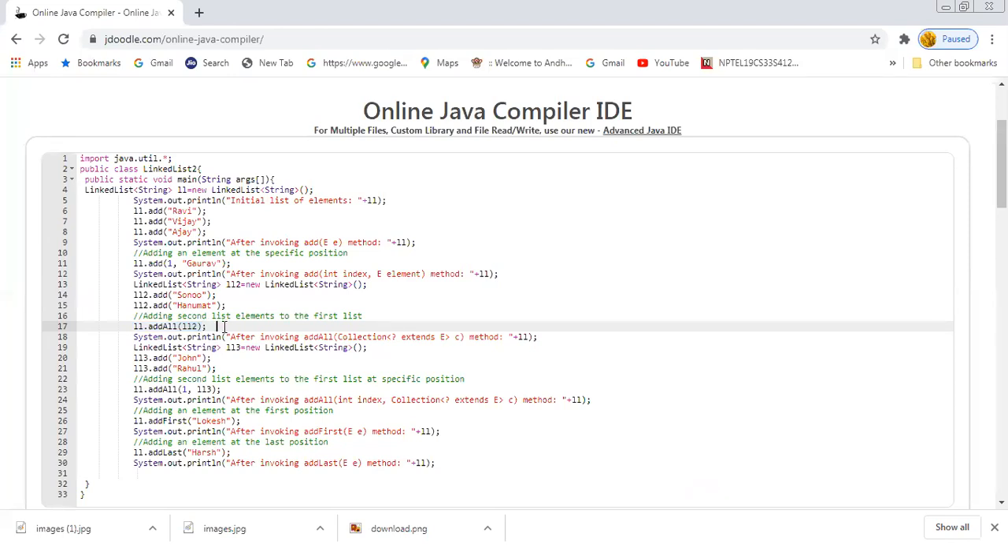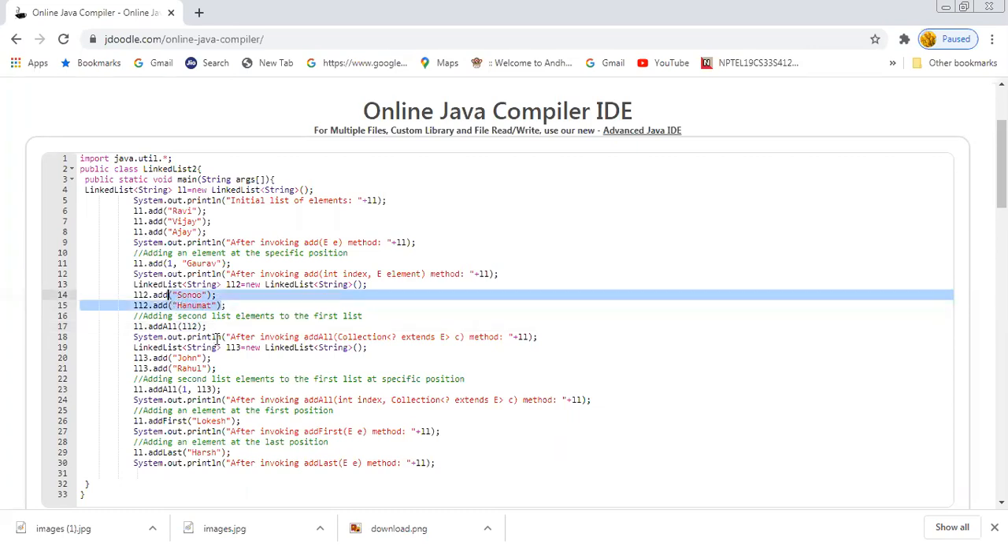Otherwise, what we have to do, we need to add L1 dot add of Sono, L1 dot add of Anwan. Suppose here the case only 2 elements you have. So that is the reason you can write. You may not observe the difference between these two, but you can imagine that in the real-time scenario, there are thousands or lakhs of objects present in the different lists.